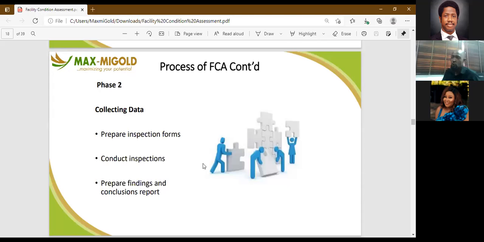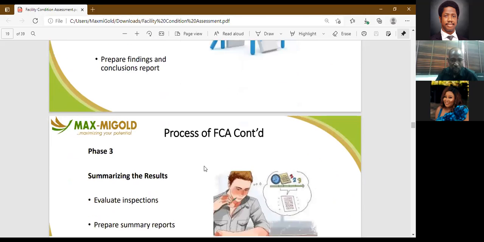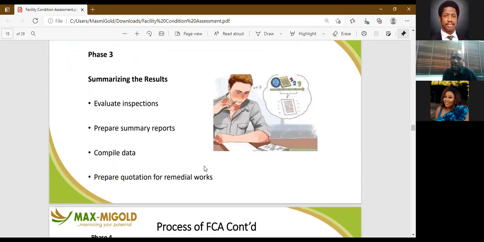It is now left for you to sit down on their report and streamline everything and make it a summary report. Then you prepare the inspection form, you conduct the inspection, prepare the findings and conclusion report, which I've earlier discussed. Then you summarize the results. You evaluate the inspection, prepare the summary report, compile the data, and prepare a quotation for remedial work.